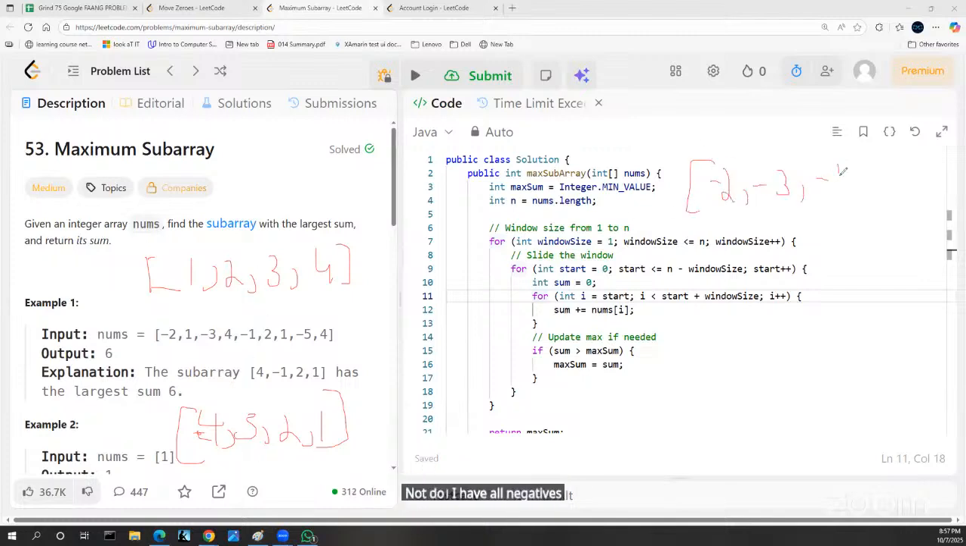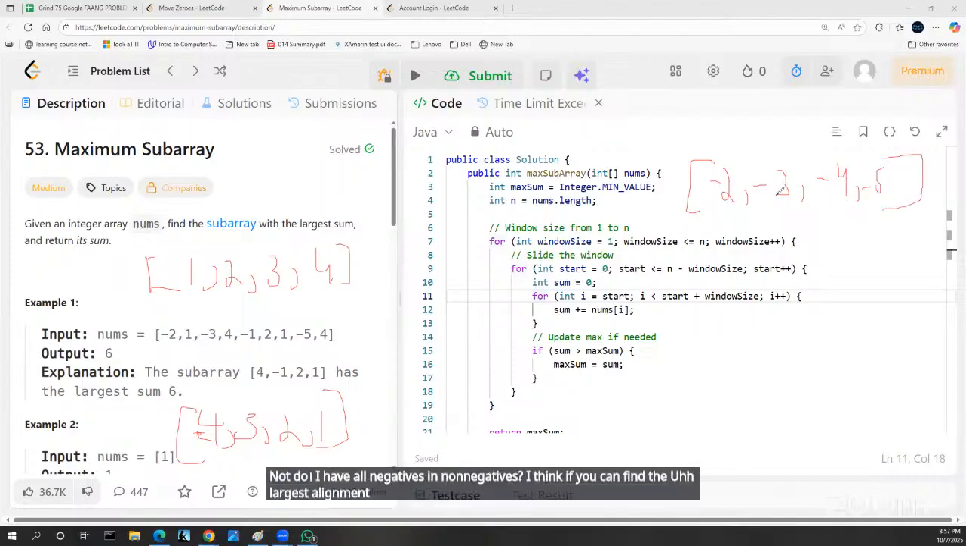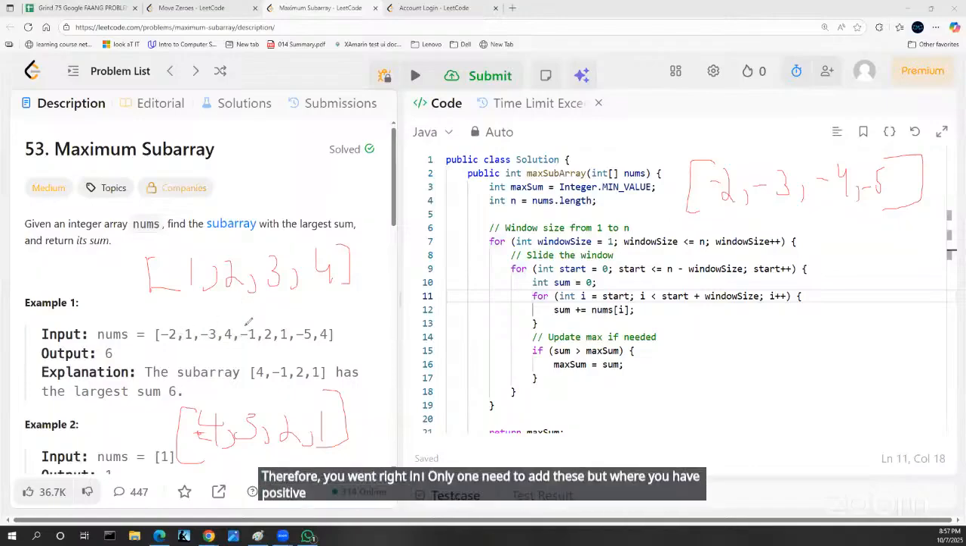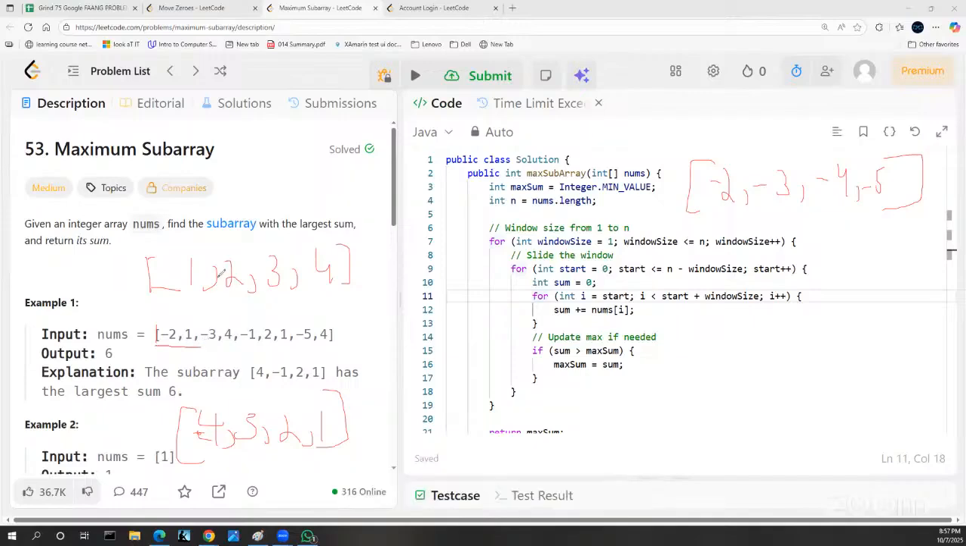In all negatives, I think if you can find the largest element, the largest negative number, that will be your win, right? You don't even need to add these. But where you have positives and negatives, the approach you can take is to assume that while you're sliding, while you're moving your pointers, while you're increasing the size of your window, you are getting a bigger and bigger number, unless you hit a number that resets your current sum.